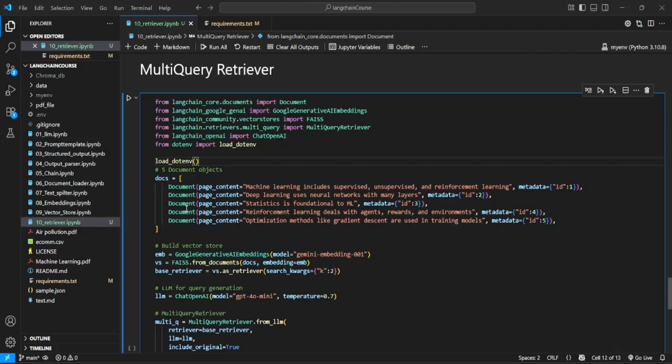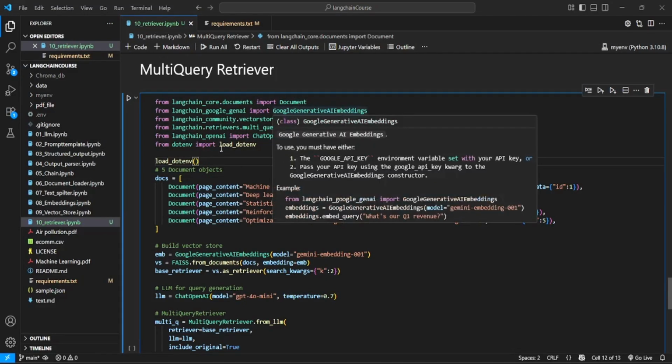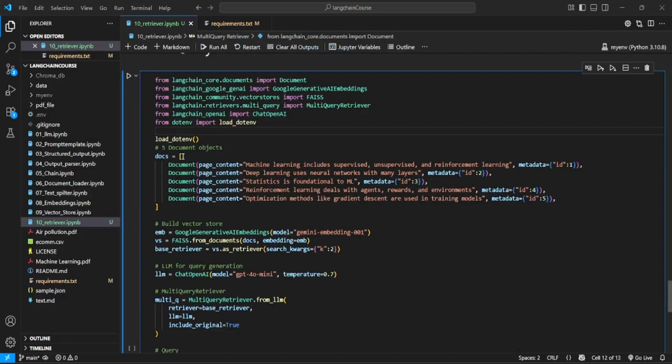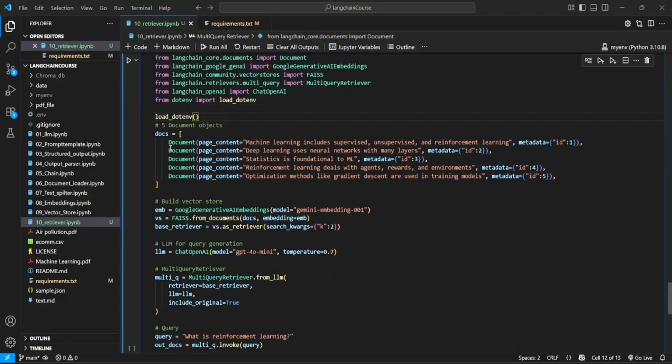Okay guys, so this is the multi-query retriever. First of all, we are importing our document, then the embedding model, then the vector store FAISS. And in order to use our multi-query retriever, we have to import MultiQueryRetriever from langchain.retrievers.multi_query. Okay, and I'm importing my LLM model, ChatOpenAI, and loading my environment. Now creating my documents. These are 5 documents.